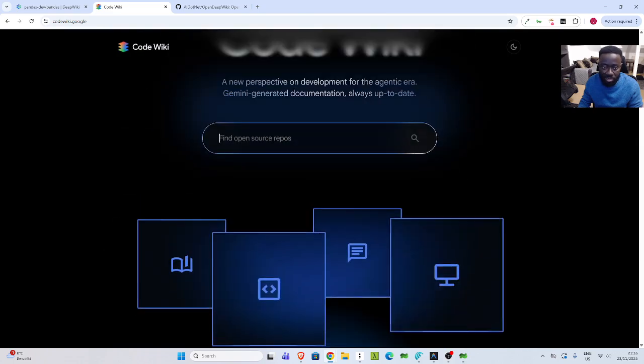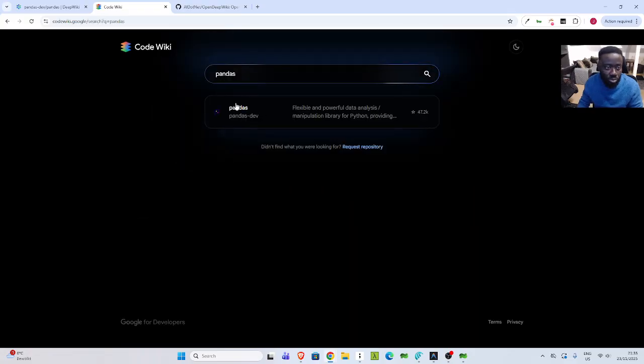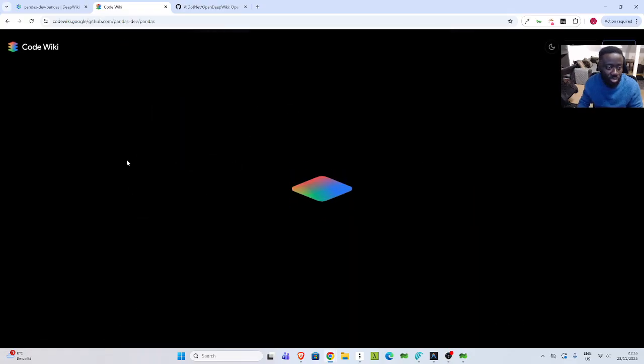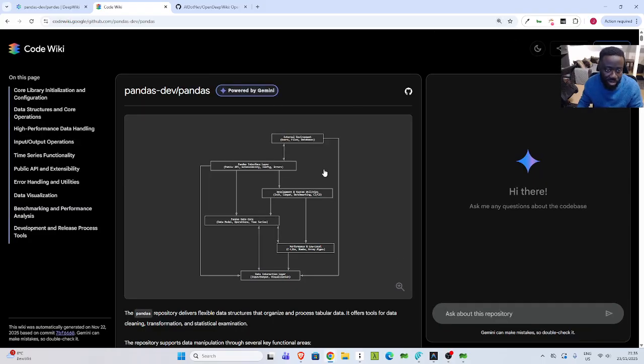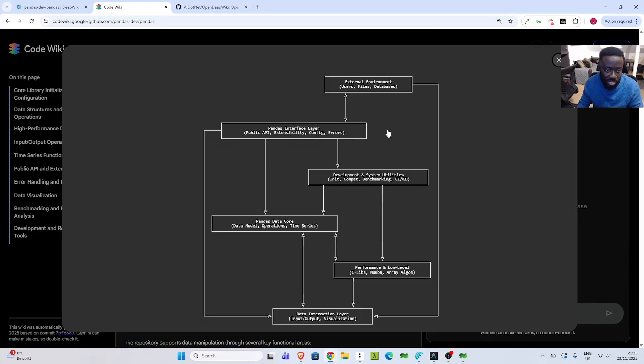I can come down here and do something like pandas, same thing. Then it's going to pick pandas and scan it. You see that it's scanning it. It's going to generate a very nice exploratory wiki for it. You can see the core library initialization. Let me make it bigger. It has a graph just like we had, a very nice diagram that explains where all the files are together with the Python interface, the pandas interface layer, and the pandas data core, a very broad, higher-level abstraction of the entire code base, which is very useful.